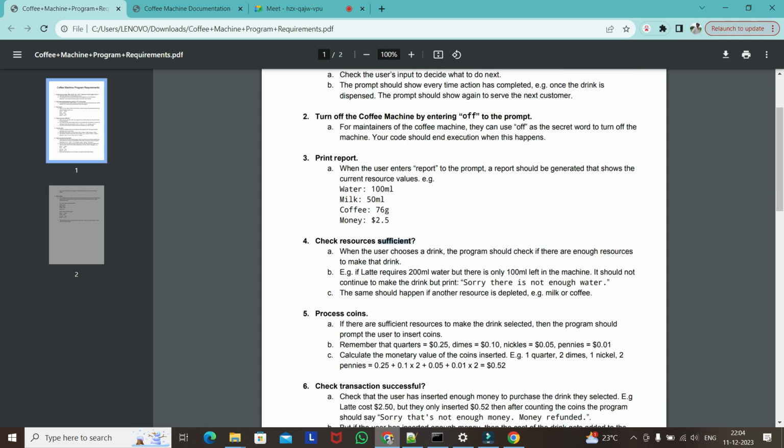When the coffee is sold, we need to refill, right? Every time there won't be all the ingredients. So if the user has selected a drink, then depending on the formula we have given, it should say the resources are not sufficient, and we have to display a message that this is not available. It will be useful for the maintenance people as well.